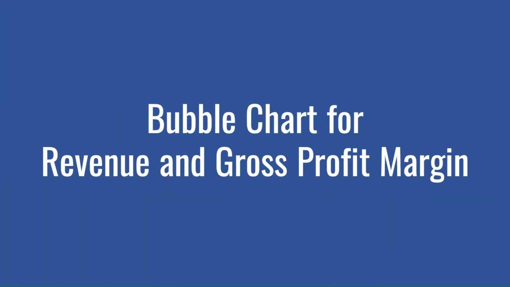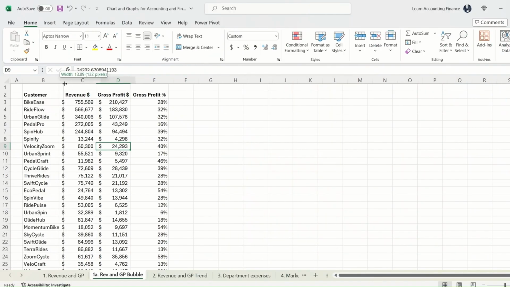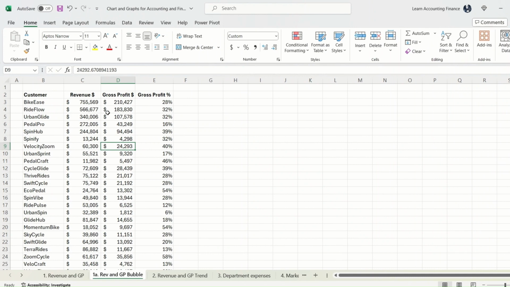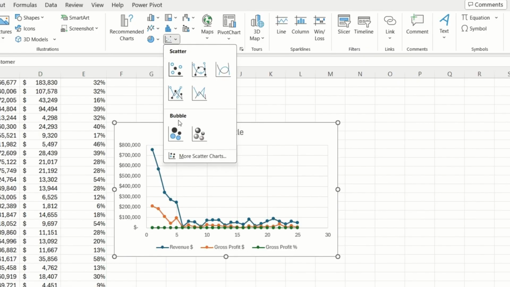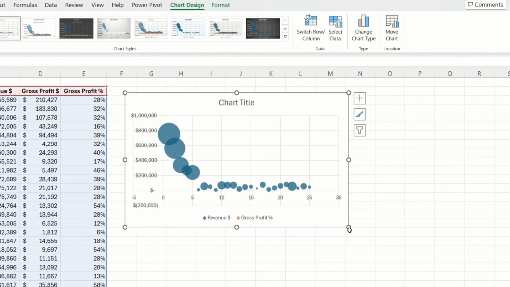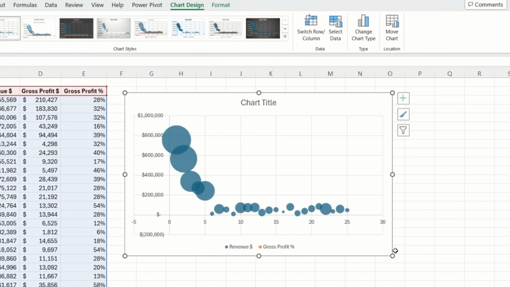Another way to look at revenue and gross profit margin when you have multiple number of customers is using a bubble chart. To create a bubble chart, select the data, click on insert, and you will find the bubble charts under scatter charts. Click on this bubble chart. This is not the way we want to see it, so we have to make some modifications.